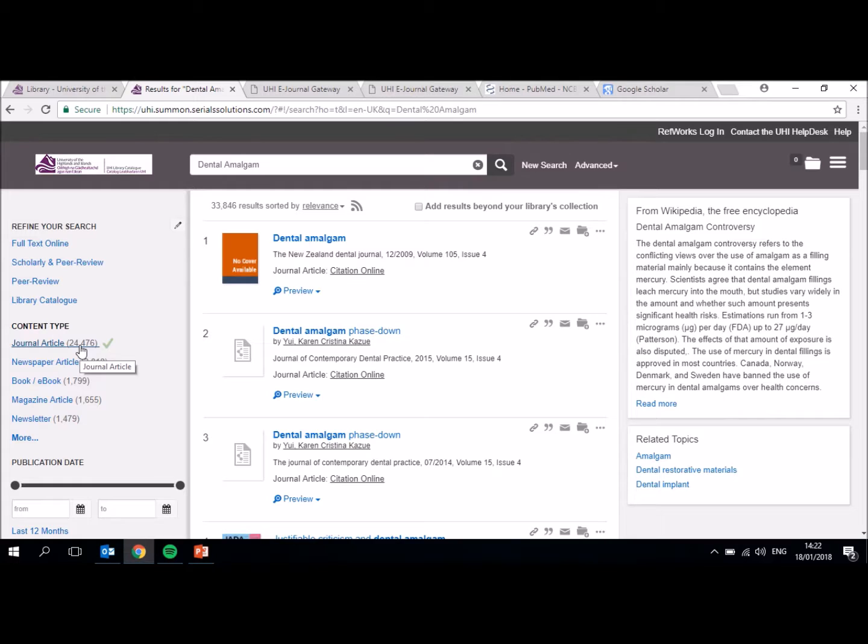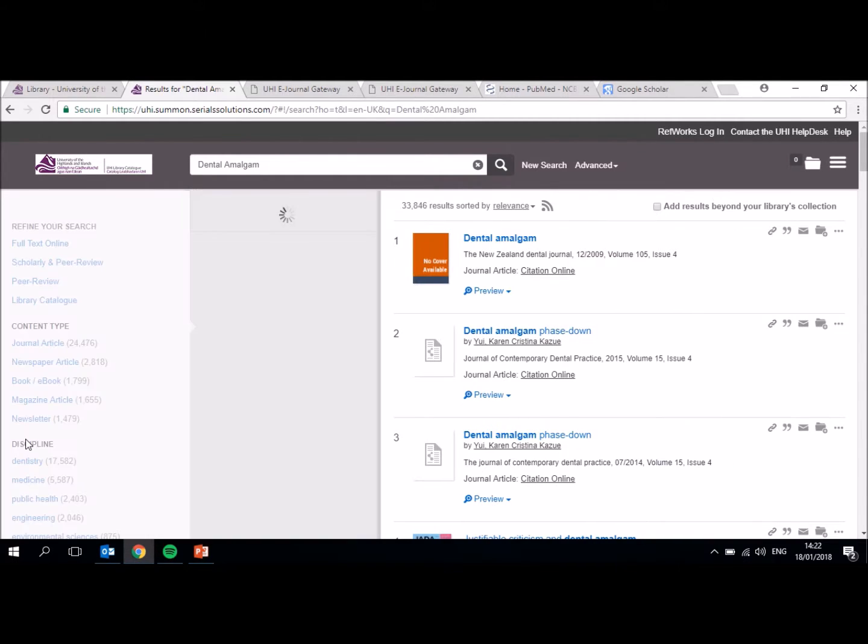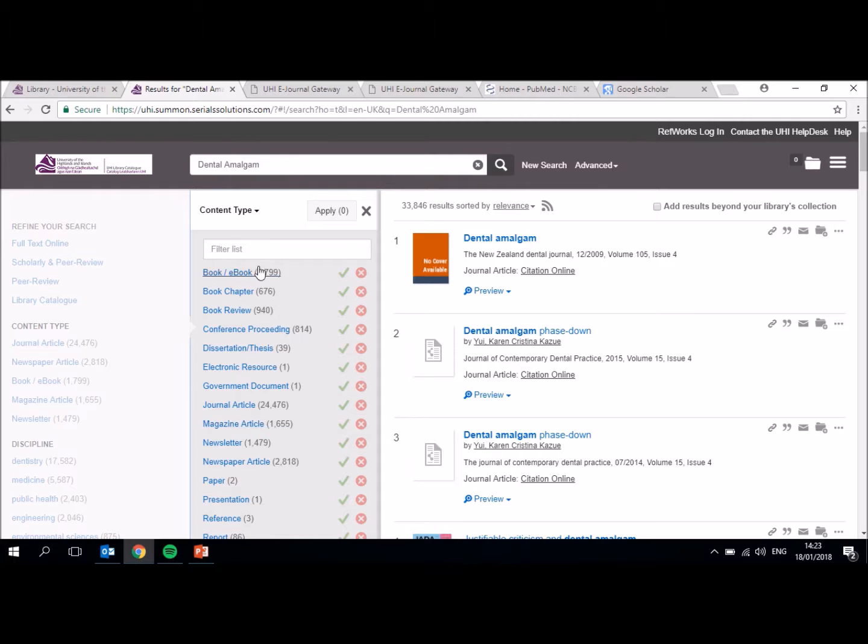So two thirds of the results from this have come from journal articles, but there are some newspaper articles, some books or ebooks, magazine articles, all that kind of thing, and you can expand that out even further. It's going to tell you lots of different options. And the brackets afterwards is how many they've got. So do you know realistically whether it's worth clicking on that or not? You can see that it's only giving me one option for electronic resource, so I'm probably not going to tick that. But it's given me a lot of options for, say, newspaper articles, so you can be specific.